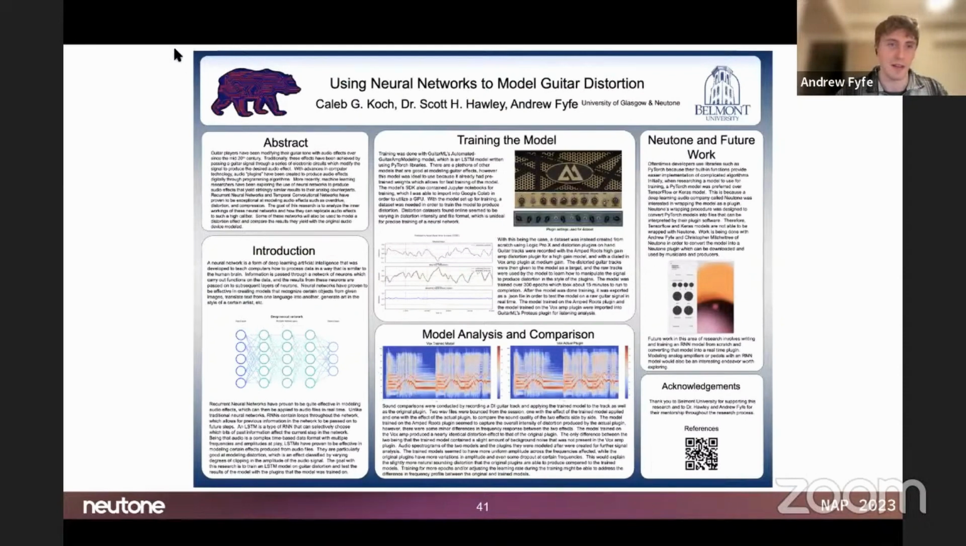We've also had some people from the research community use Neutone as part of their research. Caleb Koch from Belmont University used Neutone in his experiments, trying to model amplifiers, amplifier distortion and guitar effects. He built these models and then ran them in Neutone to hear how they sounded, and I think he made some great progress with amp modeling through that. And this was his poster that he showed off at the end of his project with his results. So it was great to see that.